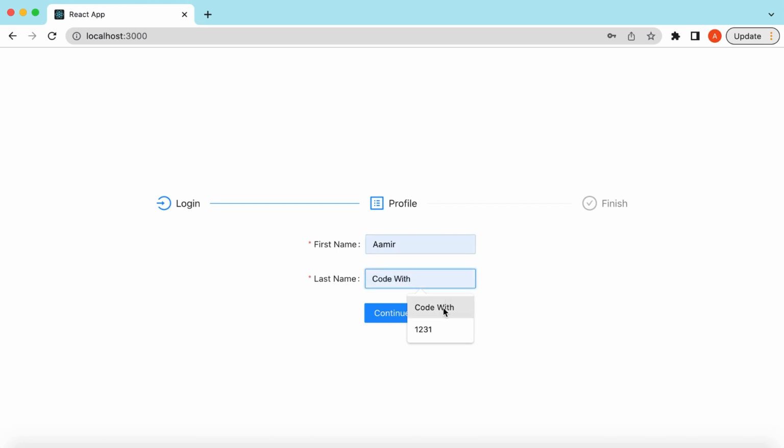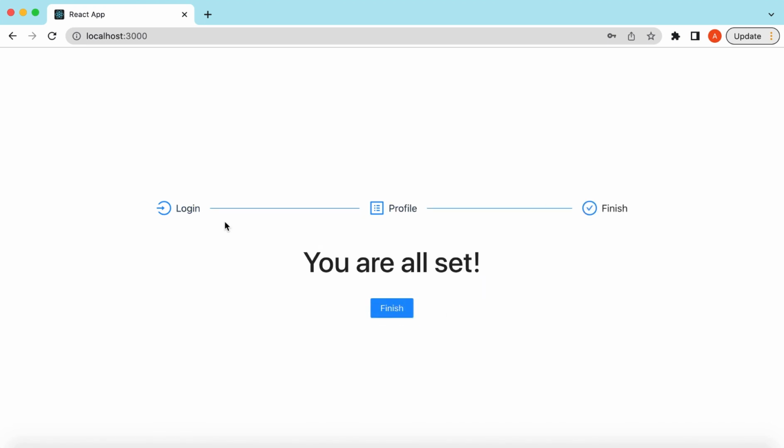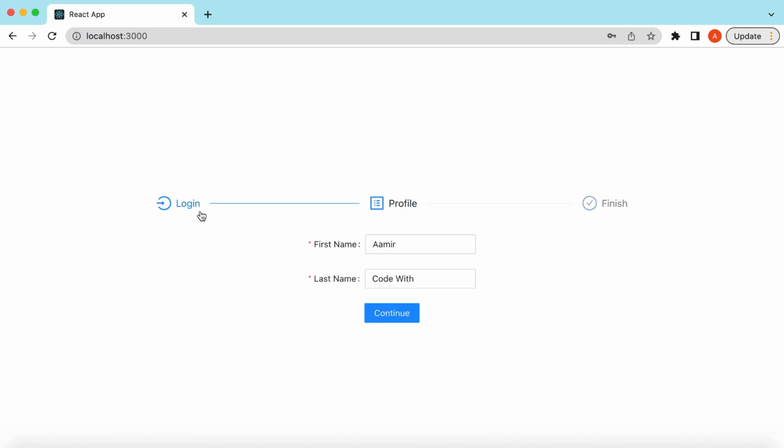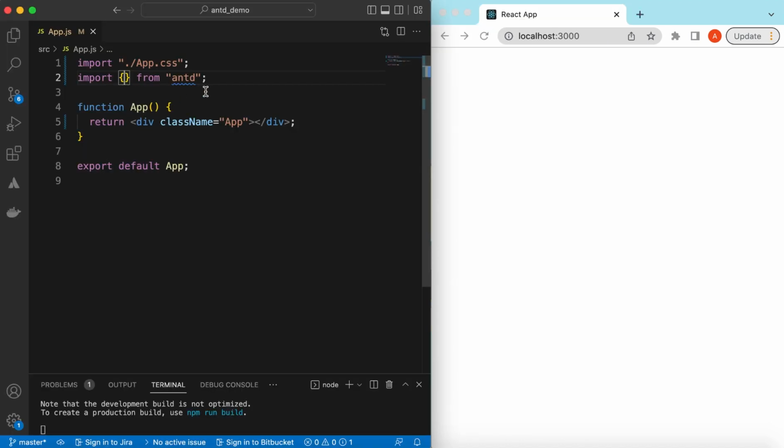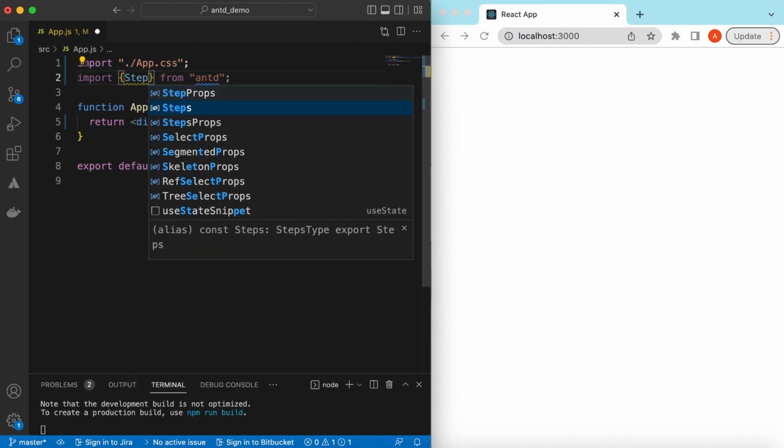And if the user has entered the values in all of these forms, then all of the steps will be enabled and the user can go between each step to alter the values if needed, right? So let's get started. I have an empty ReactJS project that is using Ant Design, and right now it's showing nothing. So let's go ahead and import the Steps and Form components from Ant Design and start using them.